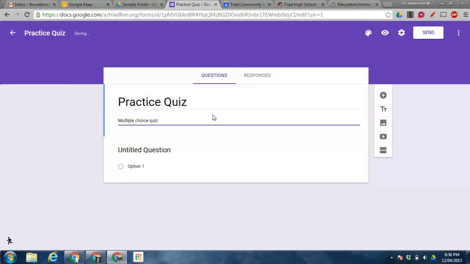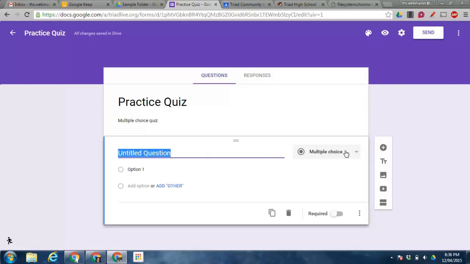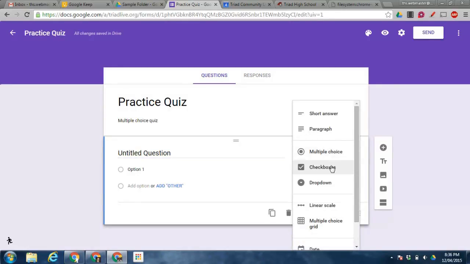Once we have established the name and we've given some directions, we're now going to start collaborating with some questions. Now, anytime you have a quiz like this, multiple choice is going to be your obvious answer, and that's one of the options. Another way to do this is to do checkboxes where you can have multiple correct answers. Choose from a drop-down list. The short answer is obviously short answer. Paragraph is obviously extended answers.